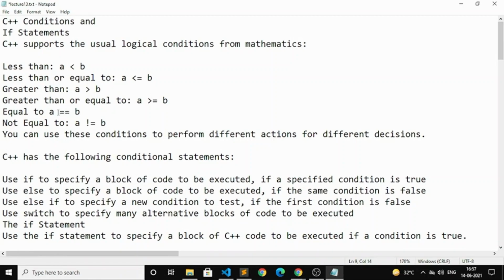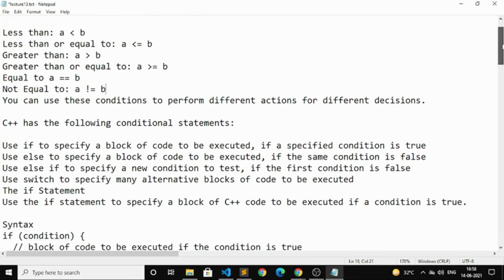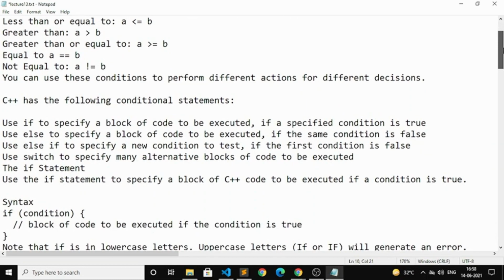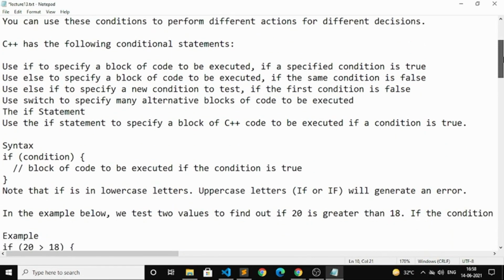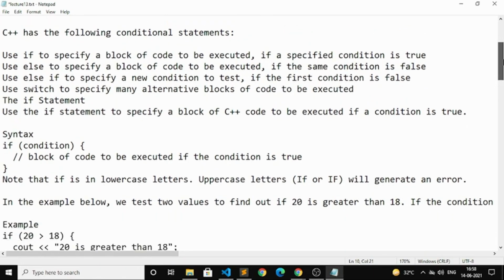Another one is equal to. Equal to means that both values are equal to each other, if both values are the same. Another one is not equal to. In that case, A's value is not equal to B's value. So that is how you can create it. There are a few kinds of the following condition statements that are available, and I have mentioned all the condition statements here.